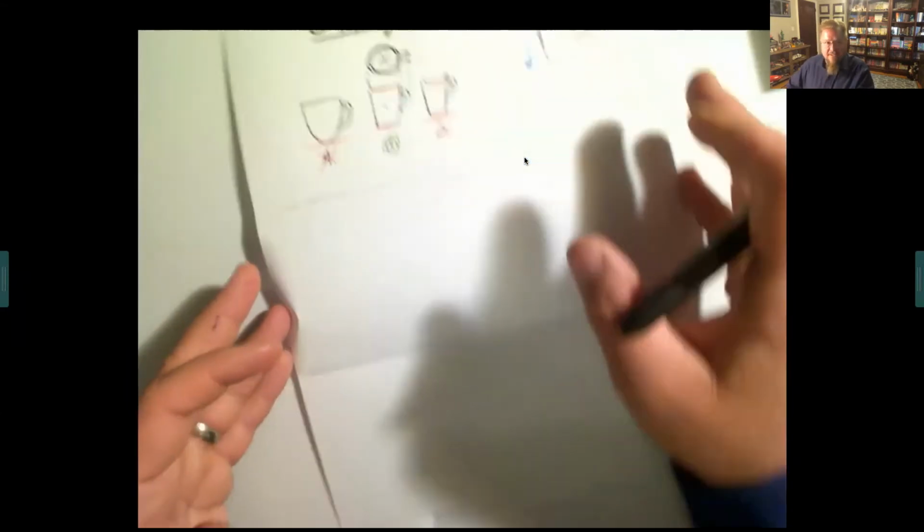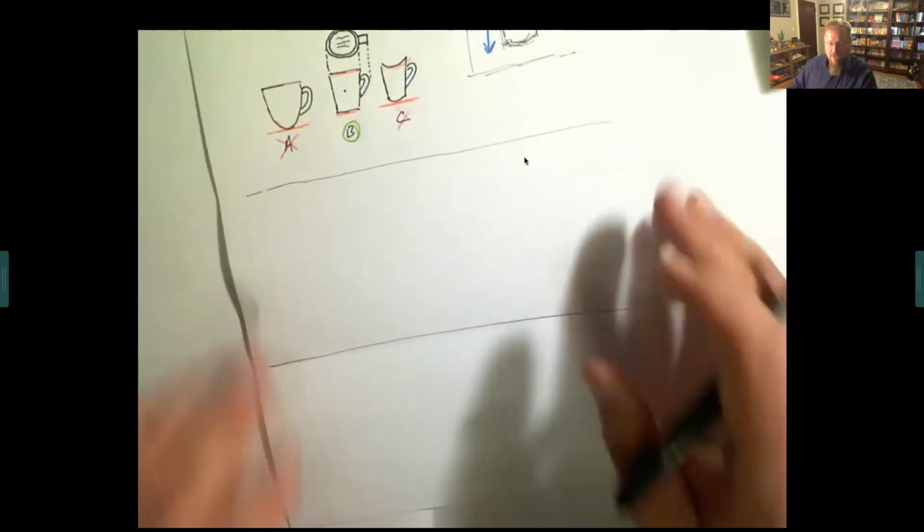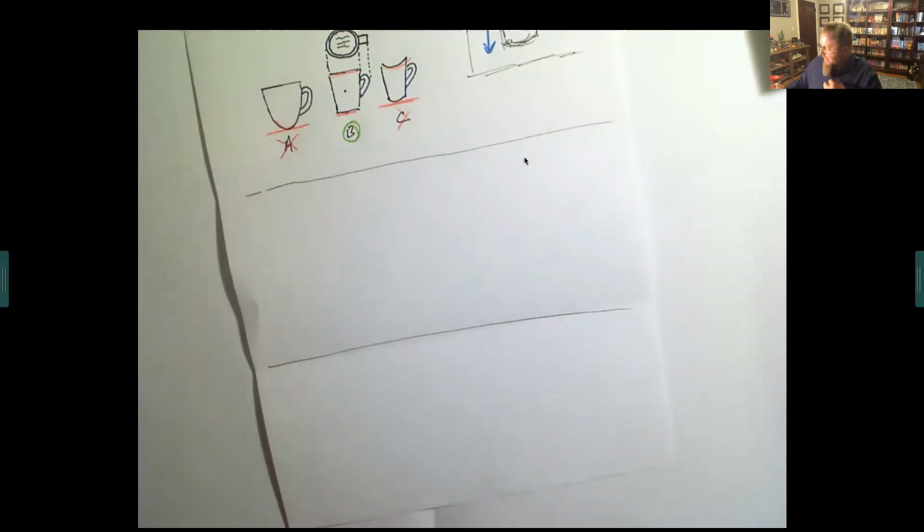So let's head down into the middle section here, the middle section of your paper. Anybody have any questions, comments, use it in class, anything they'd like to add?